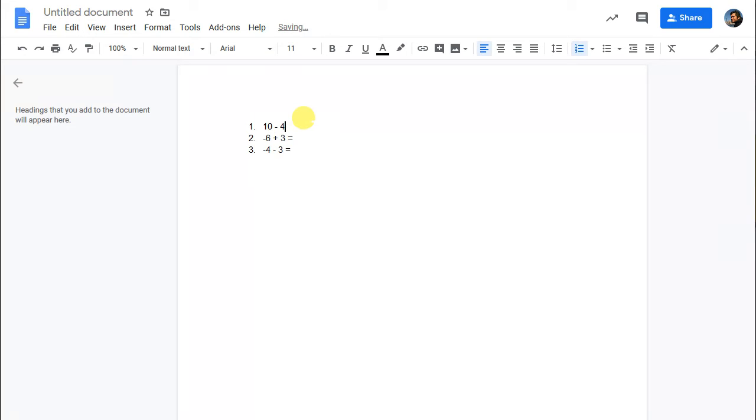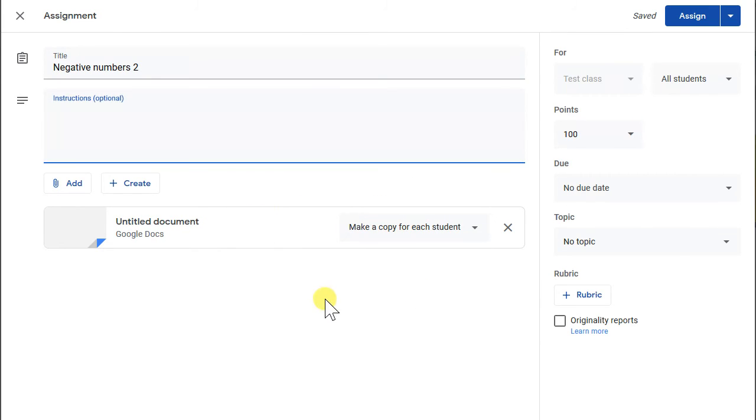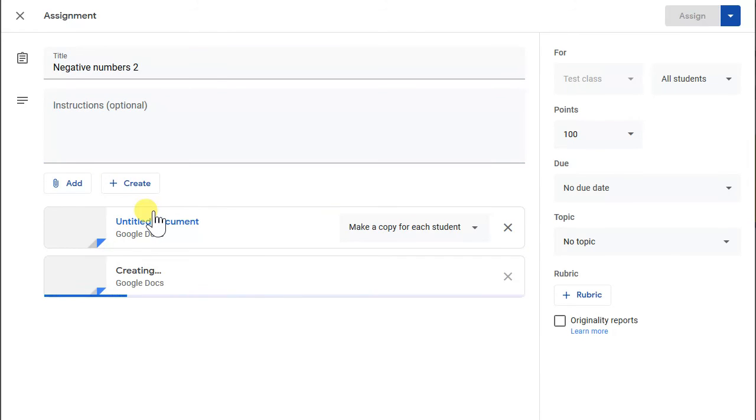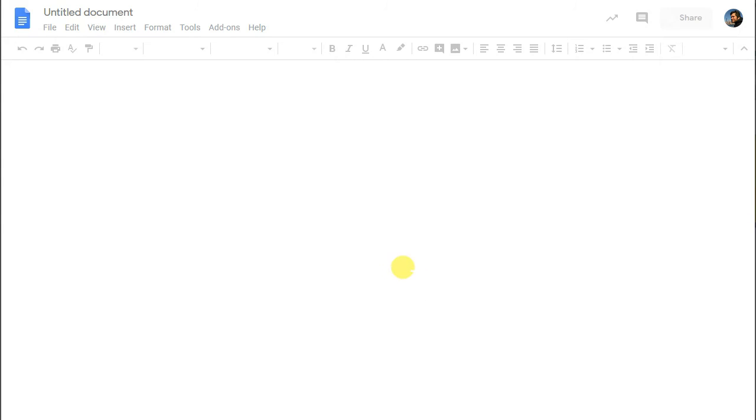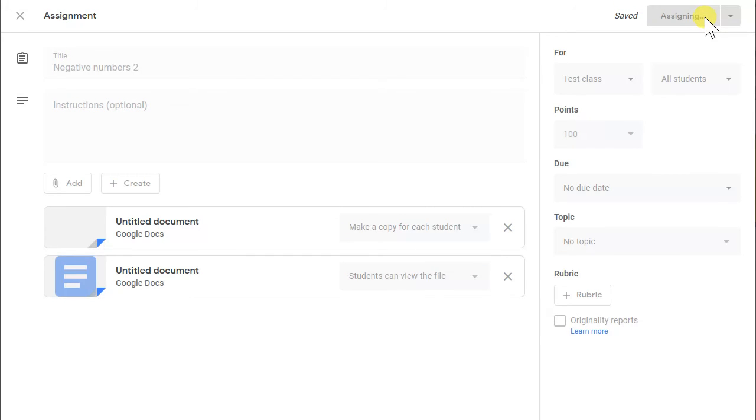So you could set up the assignment like this, where you actually want them to put those in. Okay, so this was our negative numbers 2 document. So we're making a copy for each student this time. And again, maybe you want to make another document in here, which is your instructions, which tells them what they want to do in the other one. I'm just going to leave that blank for now, but that's always an option you've got. I'm going to go and assign that.